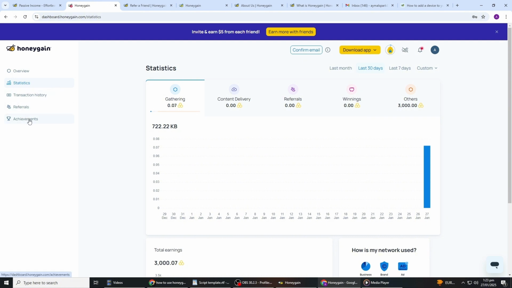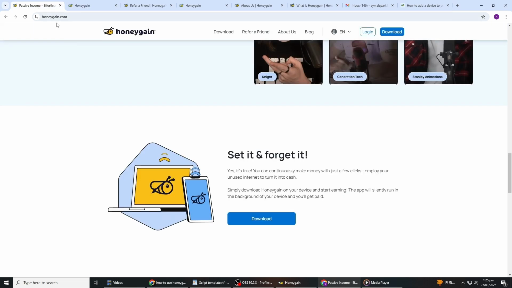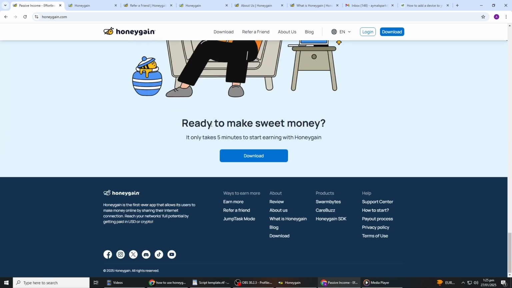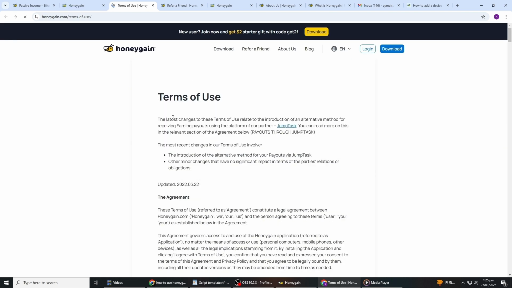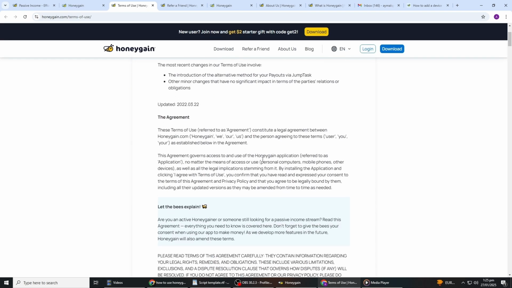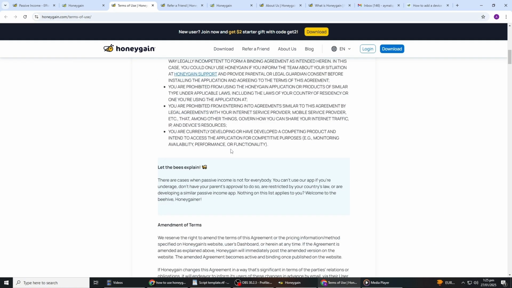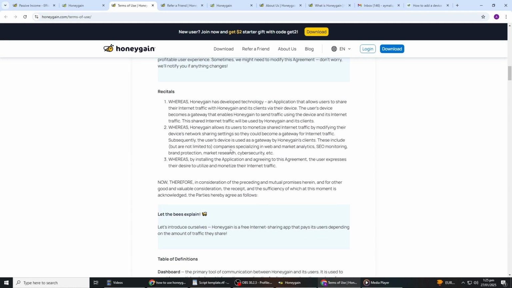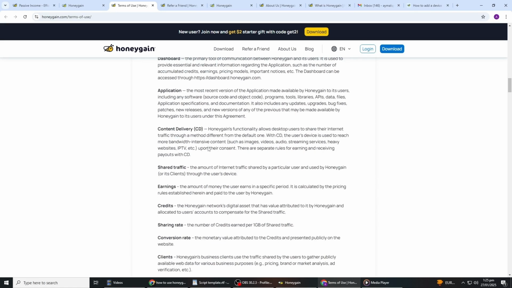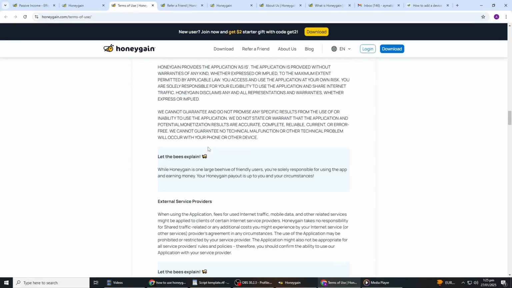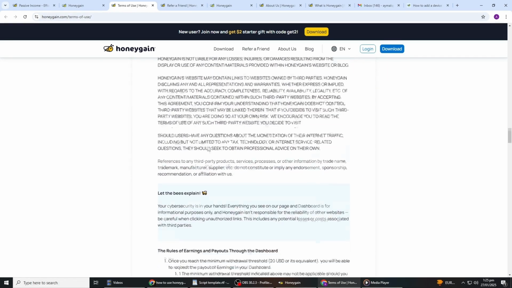That said, it's essential to follow HoneyGain's terms and conditions to avoid any issues. For example, using VPNs or proxies to artificially inflate your earnings is a violation of their rules. Engaging in such practices can lead to account suspension and, in some cases, permanent bans. To ensure a smooth experience and avoid potential issues, always adhere to the guidelines provided by HoneyGain. By doing so, you'll be able to enjoy the benefits of the platform safely and without interruption.